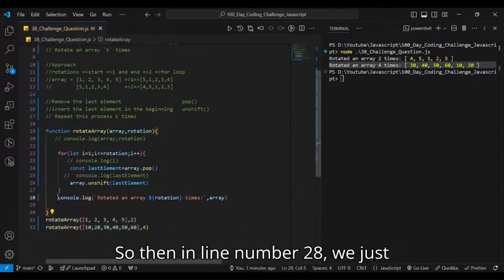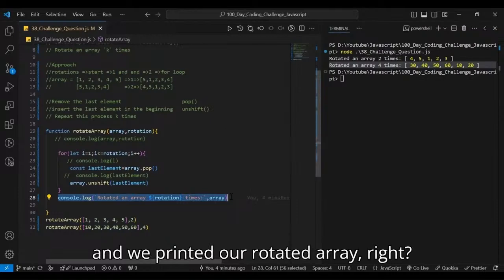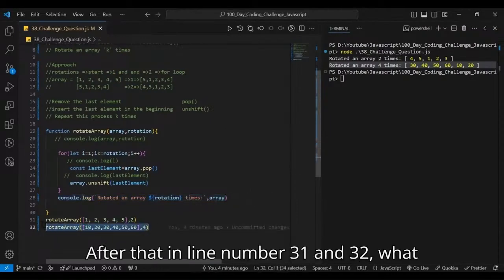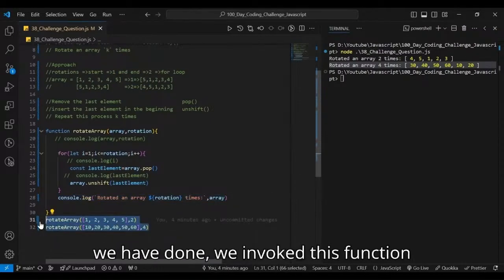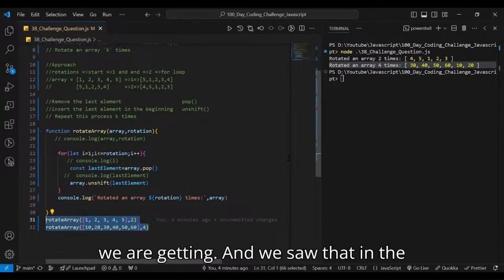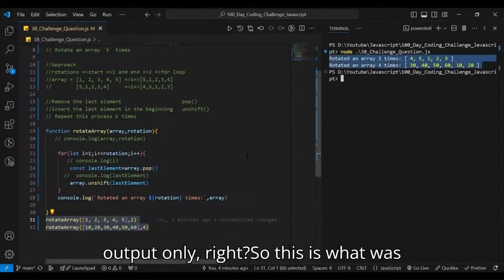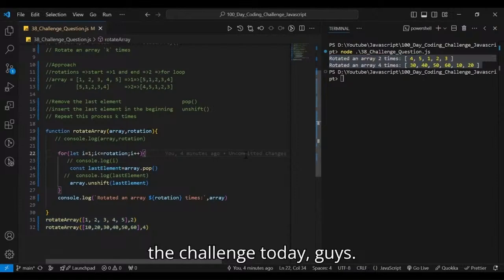So then in line number 28, we just improvised our console.log statement and we printed our rotated array, right? After that, in line number 31 and 32, we invoked this function 2 times to test what output we are getting. And we saw in the terminal that we were getting our desired output, right? So this is what the challenge was today, guys.